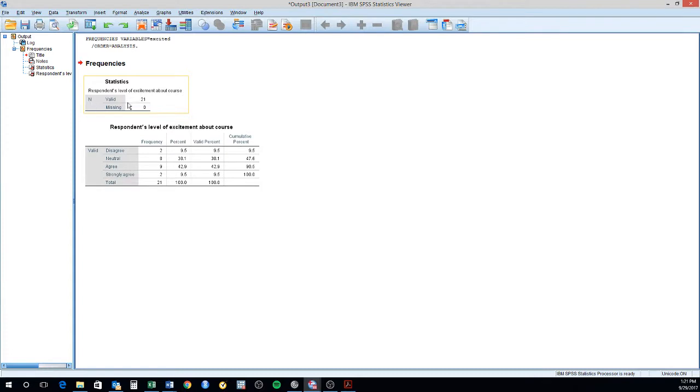Of course, valid means the number of respondents that actually answered the question, which is 21. Missing means the number of respondents that did not answer this particular question. In this case, all respondents answered the question. And here you have the number of people that fall in each category, the percent of people that fall in each category, the valid percent.